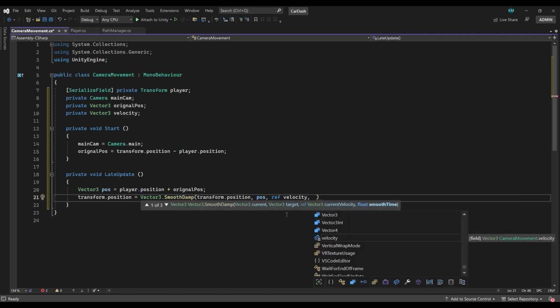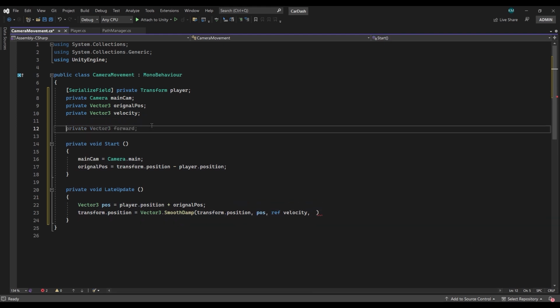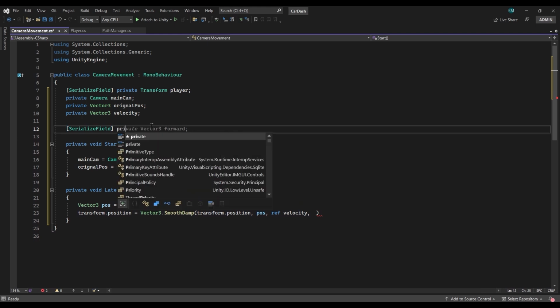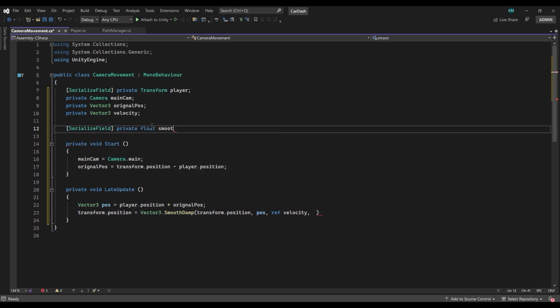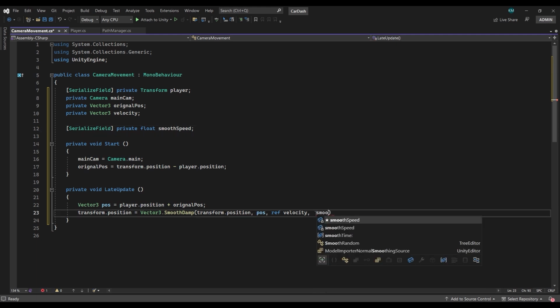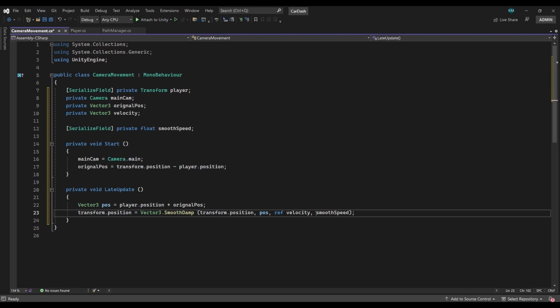Now, let's create a float variable for the smooth speed. Add the following line of code. Serialized field private float smooth speed. This will allow us to adjust how smoothly the camera follows the player. Now, add this variable in the SmoothDamp function we wrote earlier.